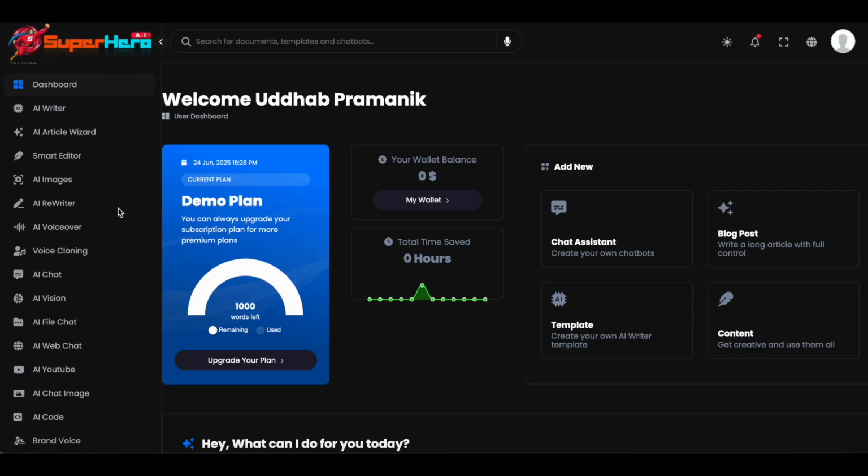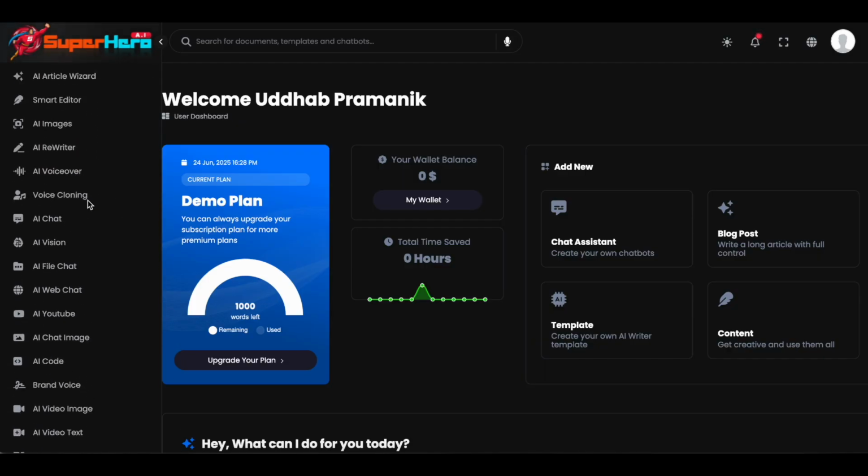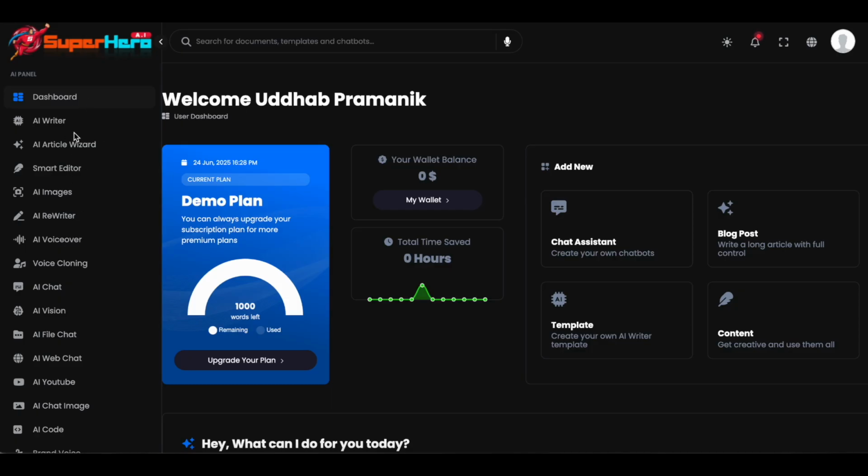I'm excited to walk you through this powerful dashboard and show you how to get the most out of your tools starting today. When you log in, you'll see your AI panel right here on the left side. This is where the magic happens. Let's take a quick tour of what's inside.